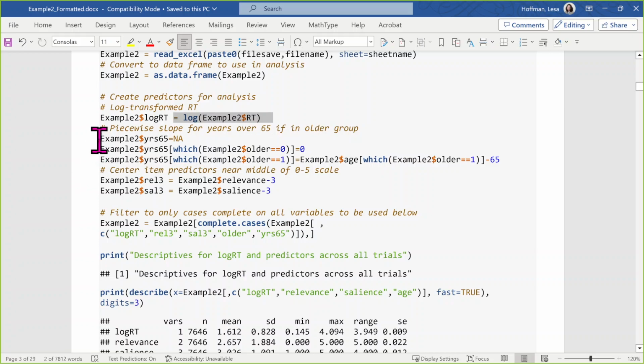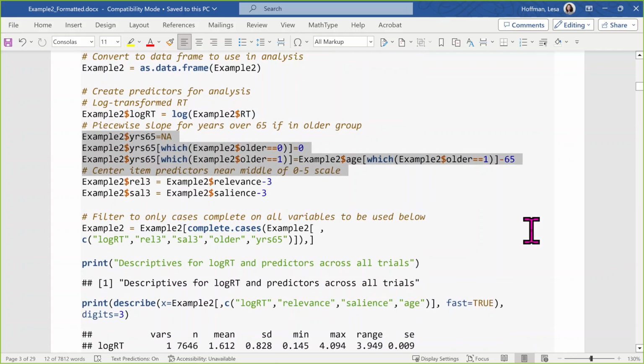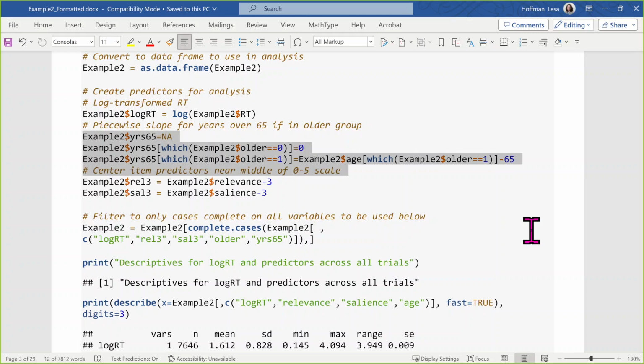And then for age, I am building what I would like to call either a piecewise slope or a semi-continuous way of specifying this as a predictor. So within the younger adults, there's very little variability in age. Most kids are between 18 and 21. Within the older adults, they varied from, I think, 63 up to 87. So there's not just older, right? There's a lot of variability in that.